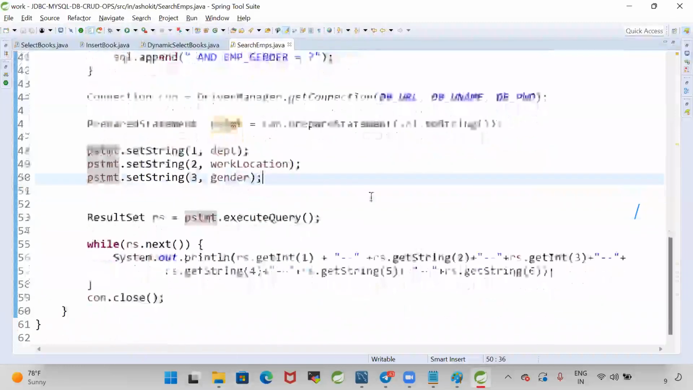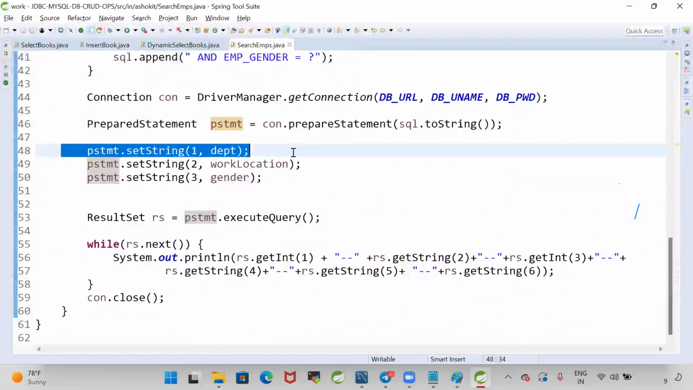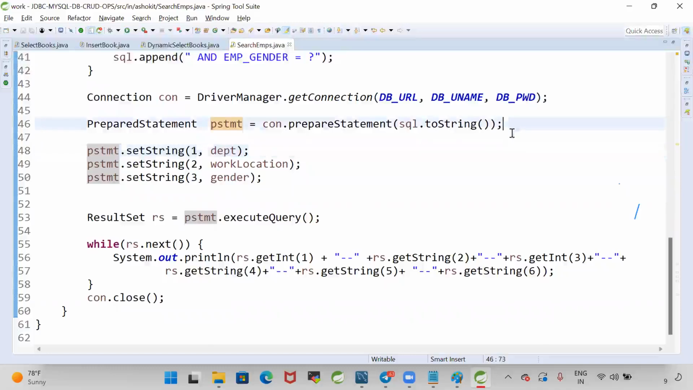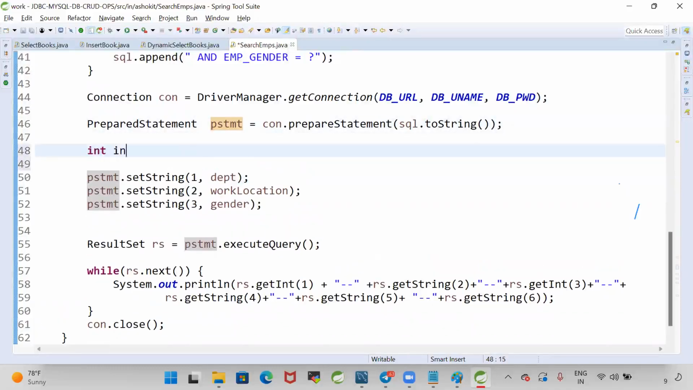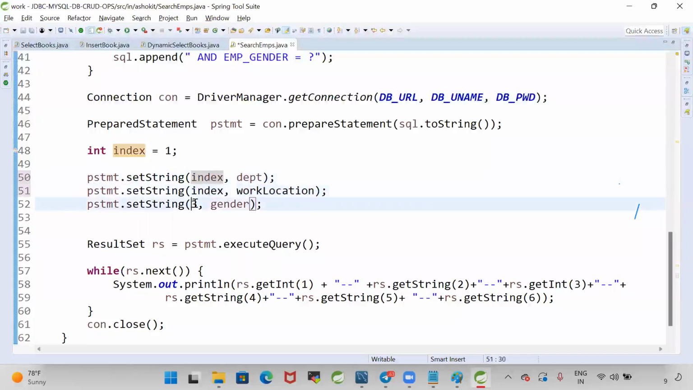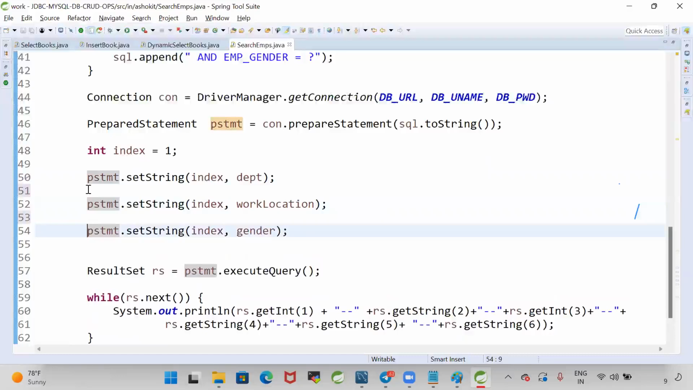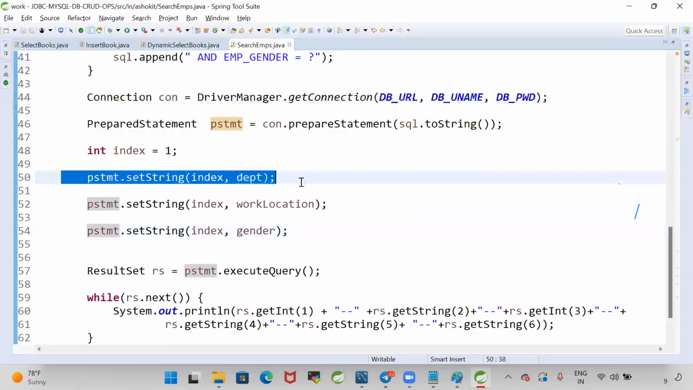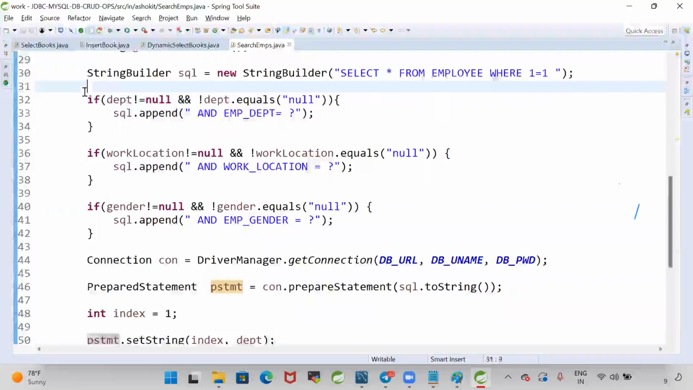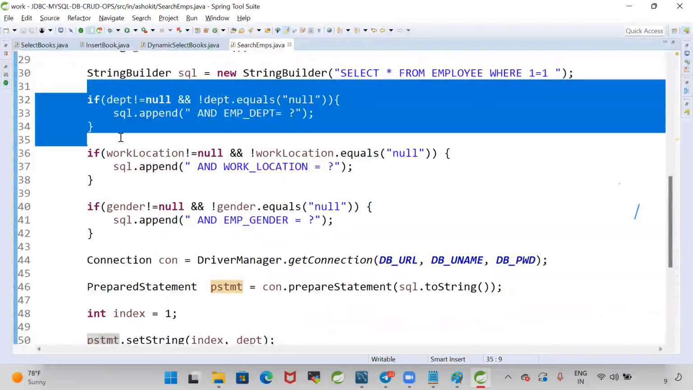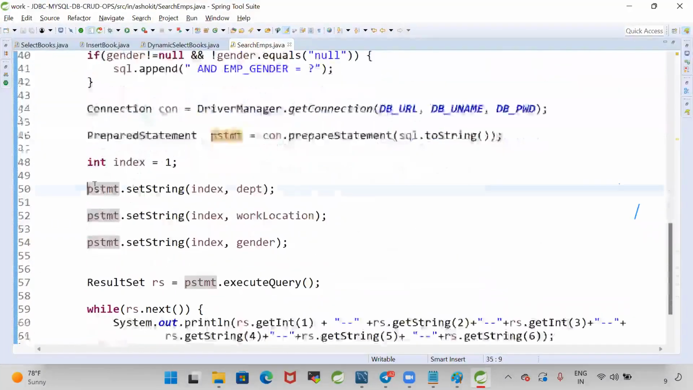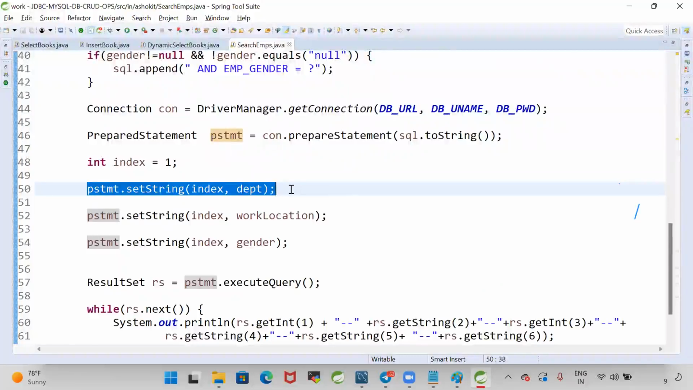Yes. Here, I need to add the department. Here I am going to take integer index is equal to 1. Always index will start from 1. Now I will take index here. Am I setting the 1, 2, 3 directly? I'm setting the index now. So when this should be executed? If department is entered, then I need to set this parameter. Are you able to follow me?